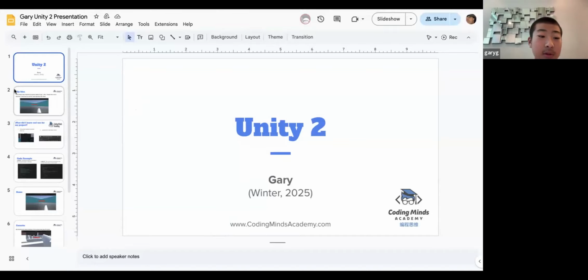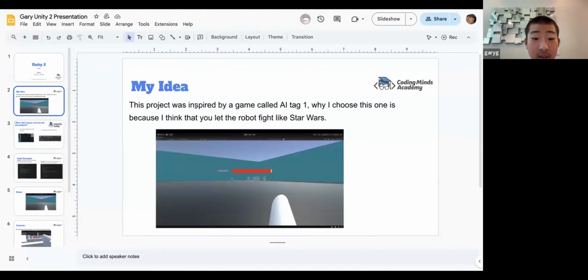Now, Unity 2. My idea, this project is inspired by a game called AI Attack Number 1. Why did I choose this one? Because I think that you can let the robot fight like Star Wars.